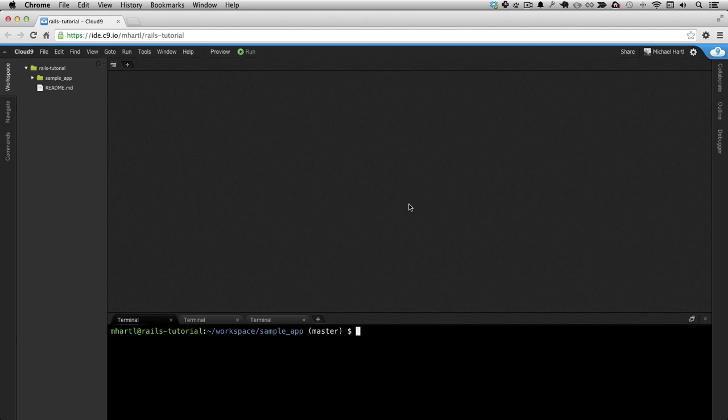Before getting started, I want to do a little cleanup. Let's take a look at what our current state is. I want to run the server, binding IP and the port. And while that's starting up, let me just show you one of the issues we're dealing with.